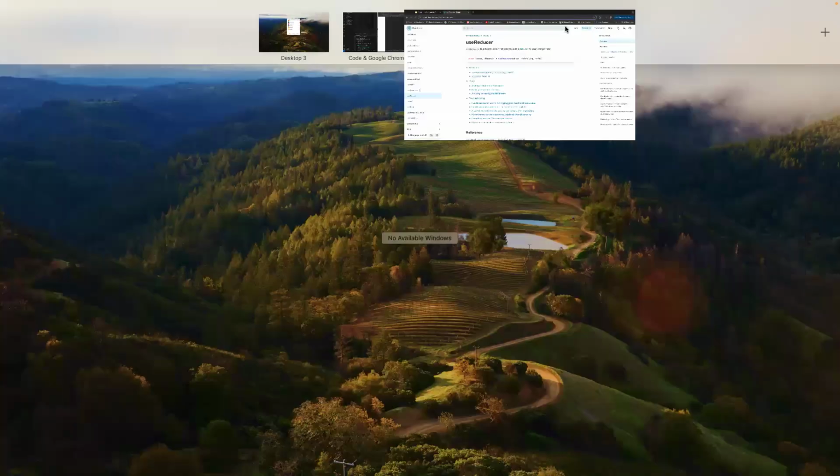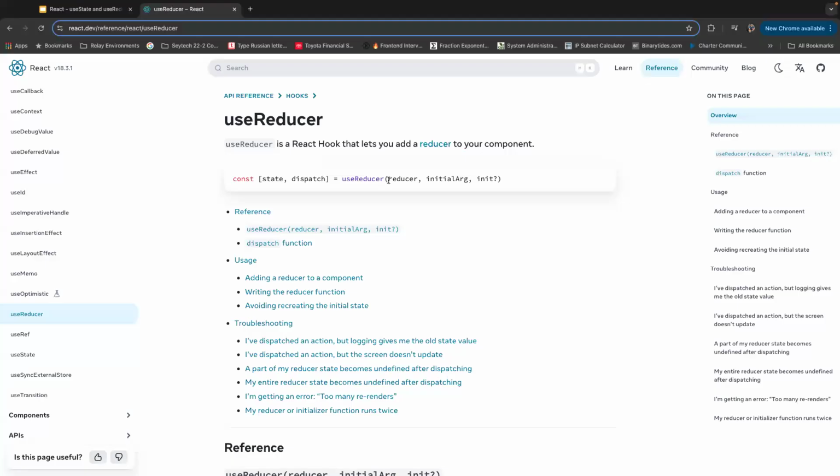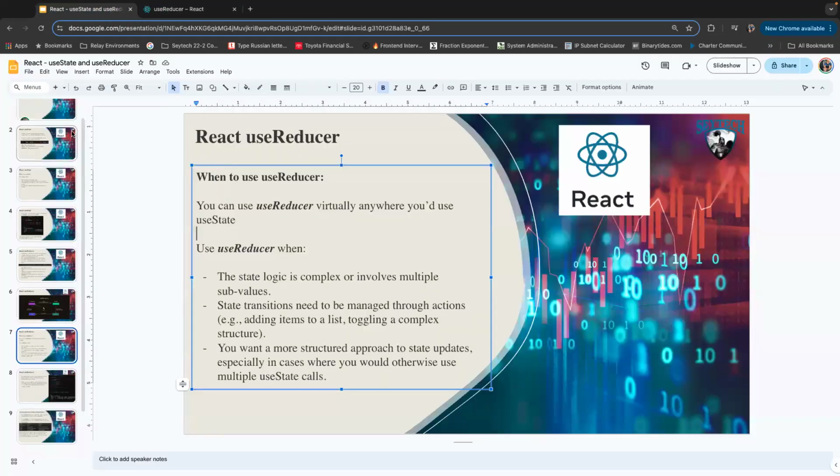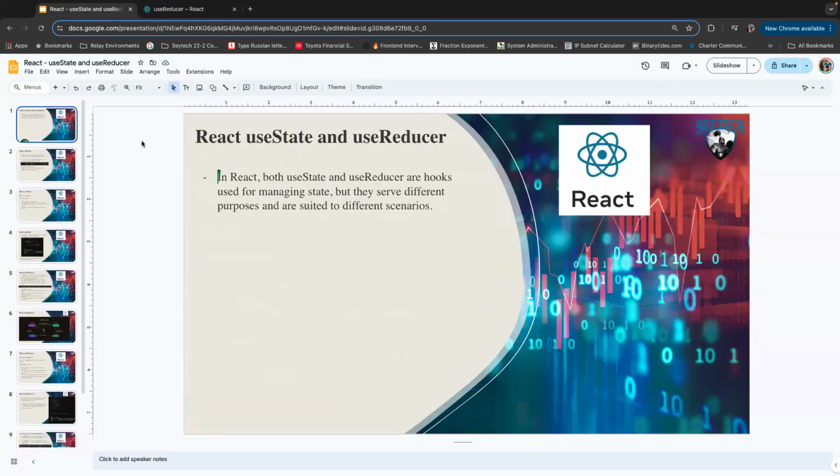Okay, we're going to learn about, as I said, React useReducer. useReducer is a React hook that lets you add a reducer to your component. Let's go over some slides first, right?